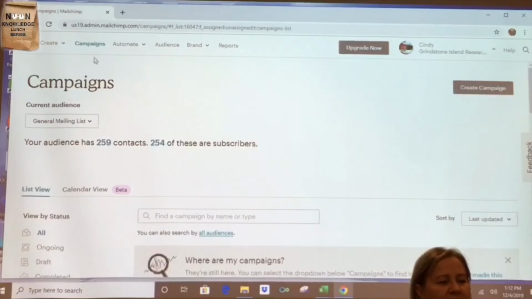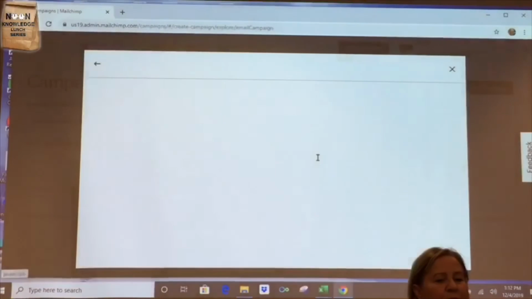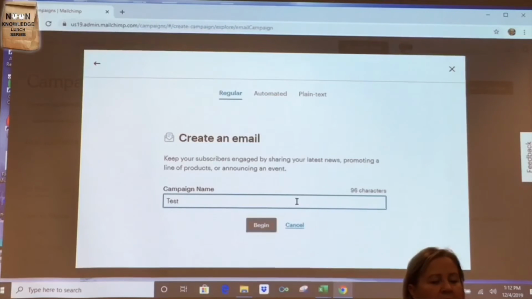These are the things that are interesting here. Let's look at when you want to create something. We're just going to do a campaign.